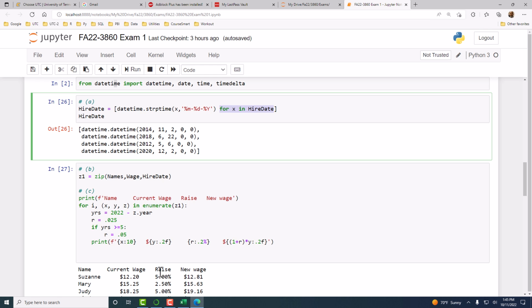Okay, and then you print it. So here, for the raise, you have to use the percentage function. And for new wages, you have to multiply the wage, current wage is Y times R. I'm sorry, 1 plus R times Y. And then you print that. Okay? So you do a list comprehension to change the string values into date values, zip the 3 objects, and then do an enumerate. Okay?